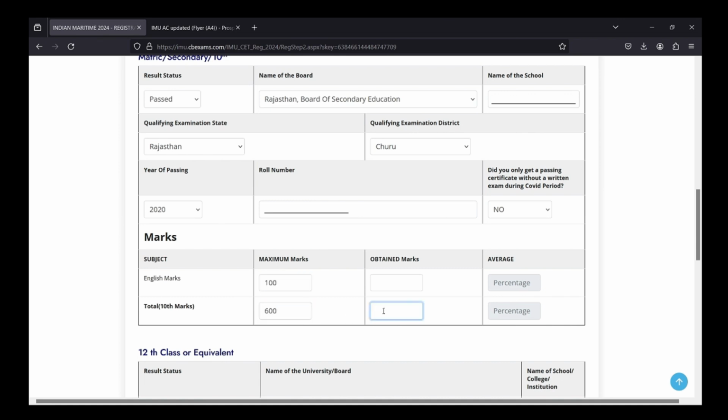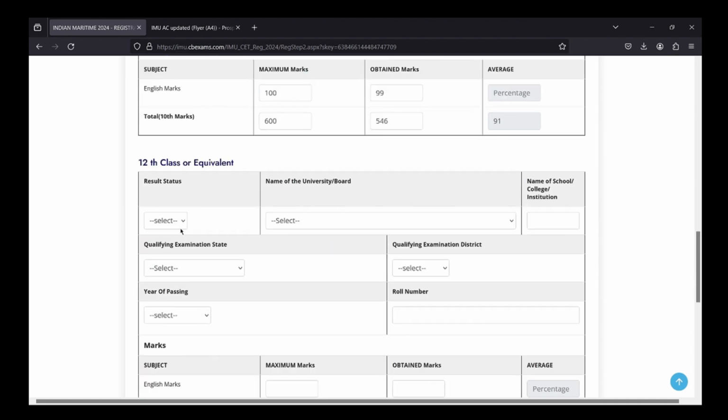Now, the maximum marks in English was 100, and out of 100, this guy got 99, and 600 the maximum marks in total, class 10th, 46. So the percentage, as you can see, is already being calculated, and you don't need to calculate the percentage and write by your own. So we'll just see.